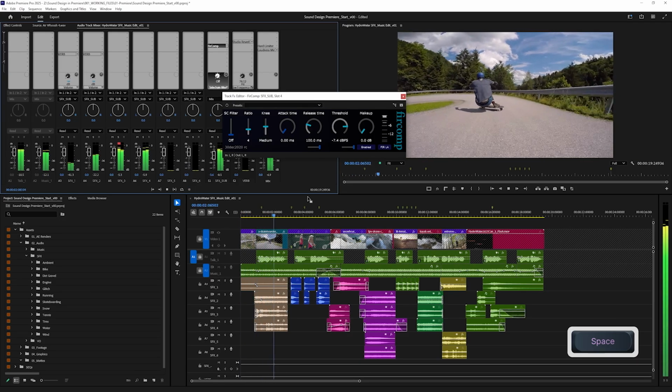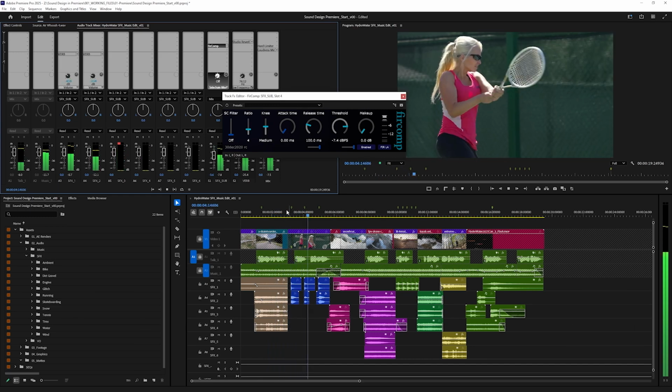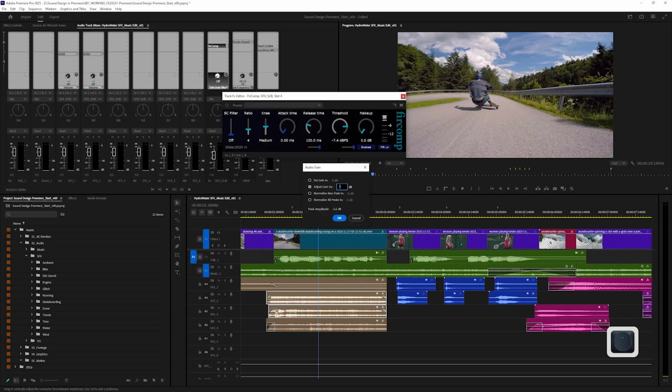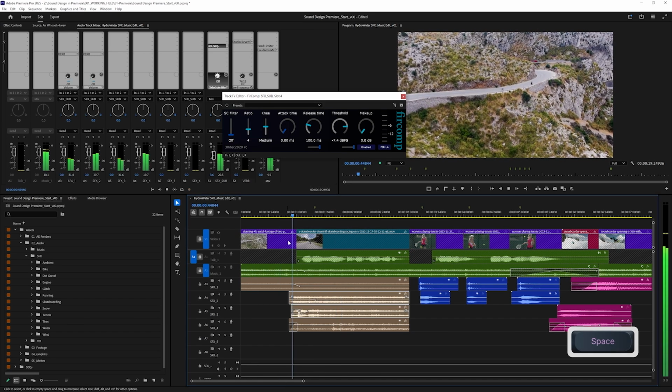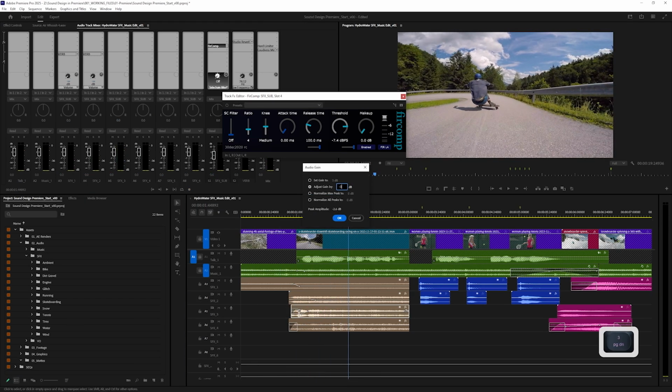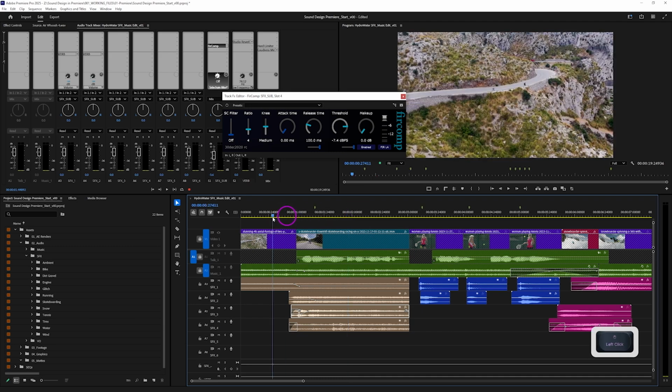So these sounds right here are just too loud. So I'm going to select both of these and then just turn them down by, let's try -3. I think this one in particular is still too loud. So I'm going to knock it down another 3.